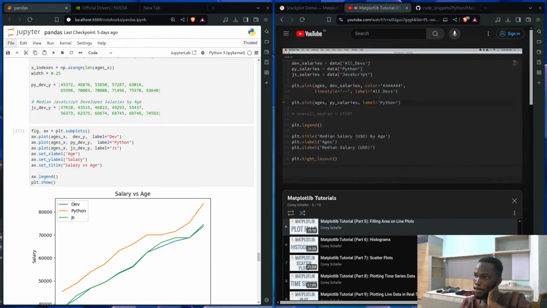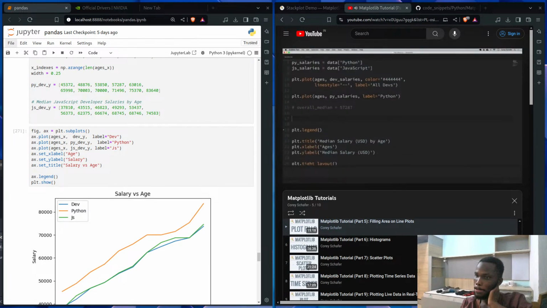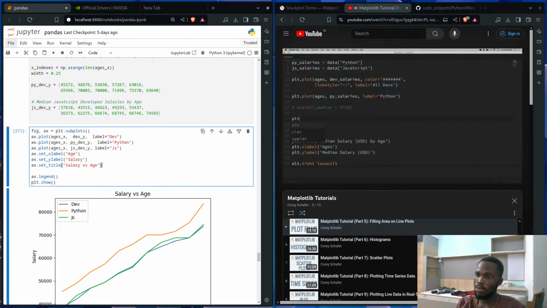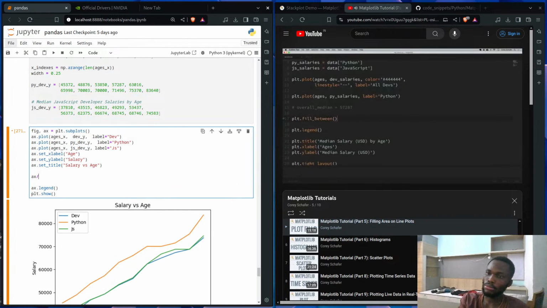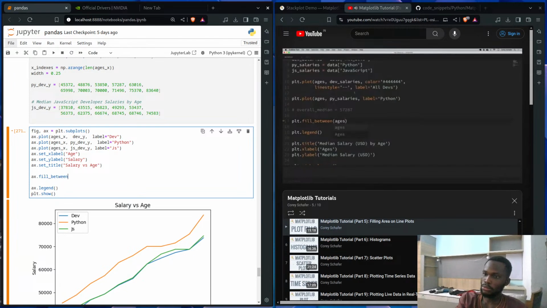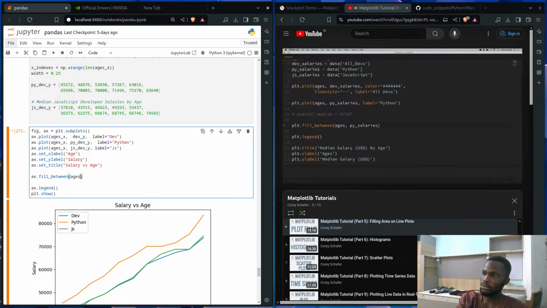So to do this, here above plot.legend, we can create a fill for our plot simply by saying plt.fill_between. And now we're going to pass in our x-axis. So that was ages, just like our other plots here. And now we want to say what we want to fill between. So I want to fill between the Python salaries here. So I'll pass in py_salaries. And now I'm not going to pass in anything else.